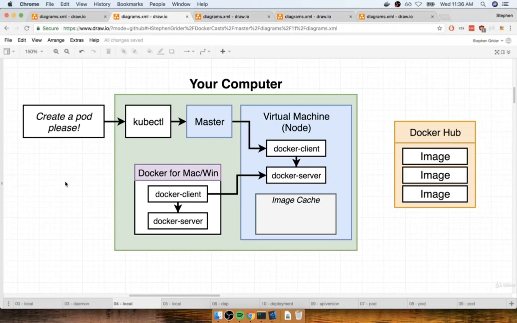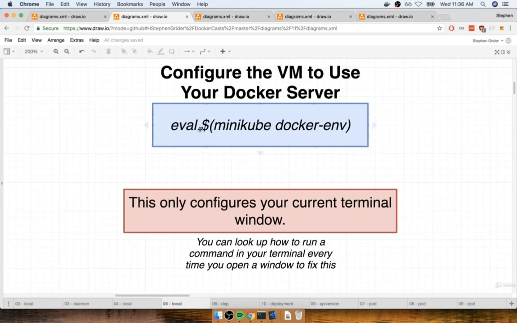In the last section, I showed you how I had multiple terminal windows open, and between the different terminal windows, I had reconfigured my copy of Docker client. And so in this section, I'm going to show you how you can do the same thing, and then we'll talk a little bit about why you would want to do this at all.